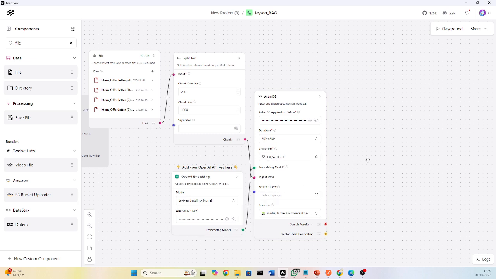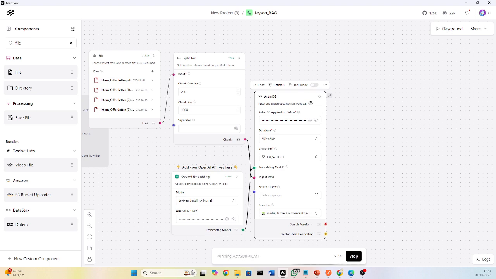Now our part 1 is almost ready, and to test it I can just click this last output, this run. So it is running now and checking this flow. If everything is fine, it will say successful. If there is any error, it will report the error. So the flow is built successfully. So this is part 1.